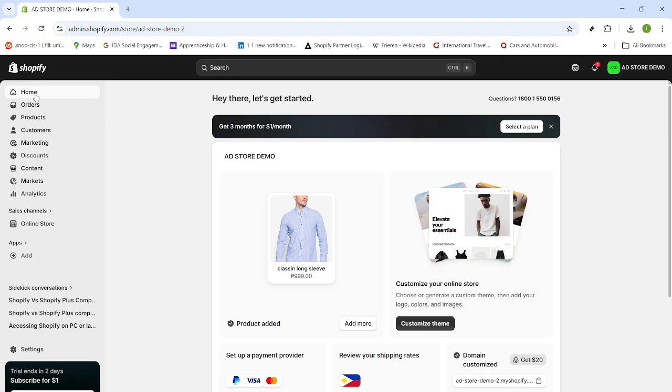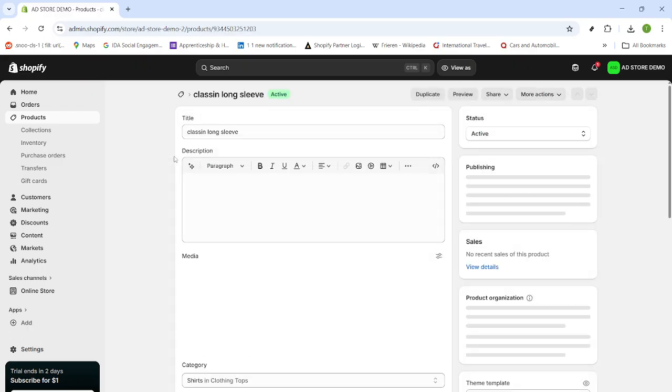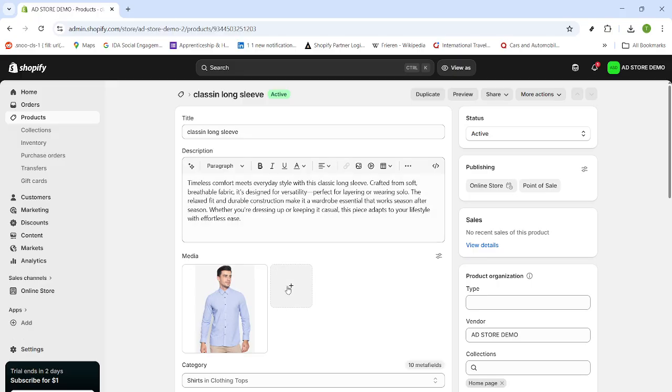First, open your browser and sign in to your Shopify admin. Once you're in, start from the home screen. From the left-hand navigation, head to Products. This is where all of your items live, and where we'll make the change. Open the product you want to update.